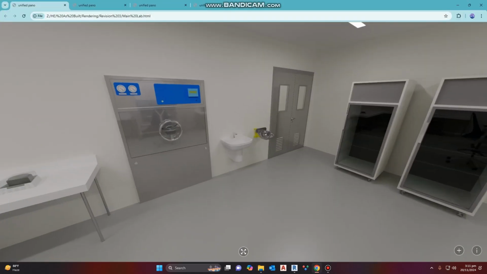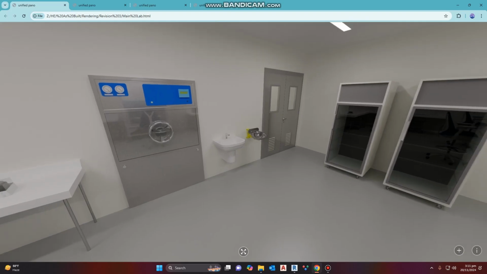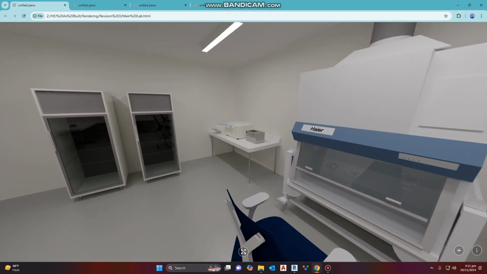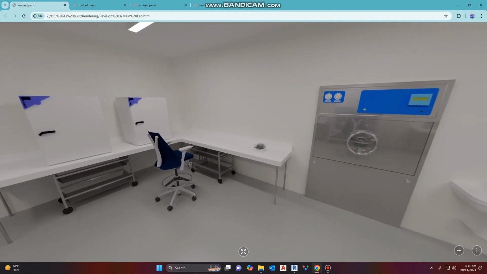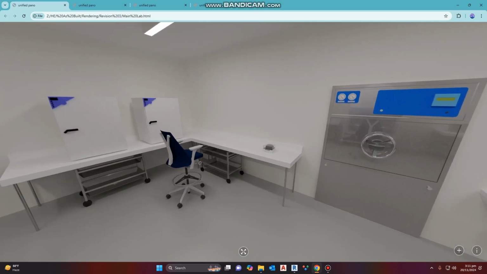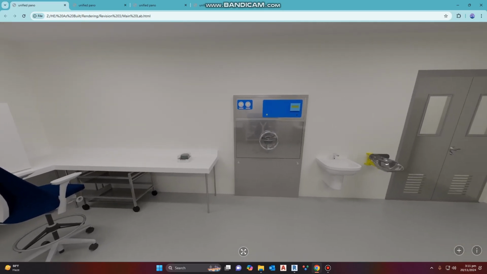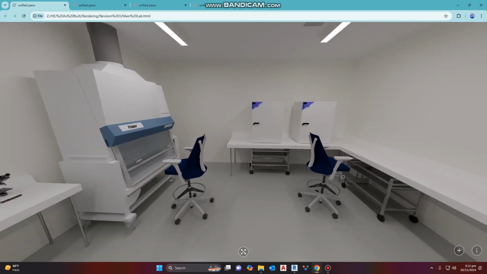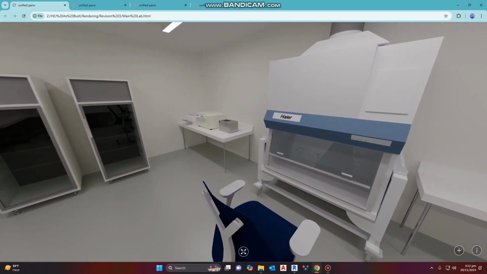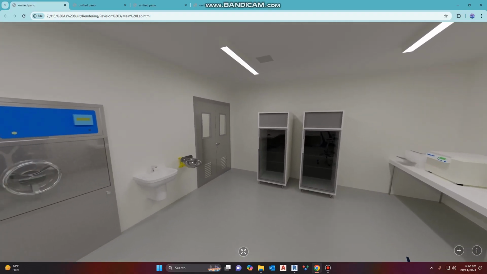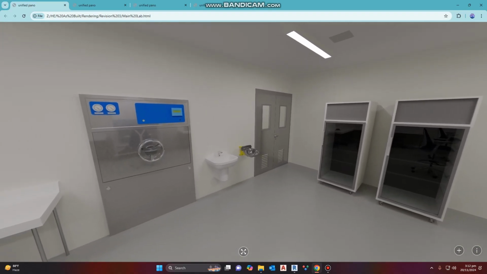Similarly, we use Autodesk Cloud to generate 360-degree photorealistic renders of our projects. So here is the photorealistic render of the main lab area of this facility. You can see that all the equipment have the required texture and the lighting lux level, everything is as per actual provided value.